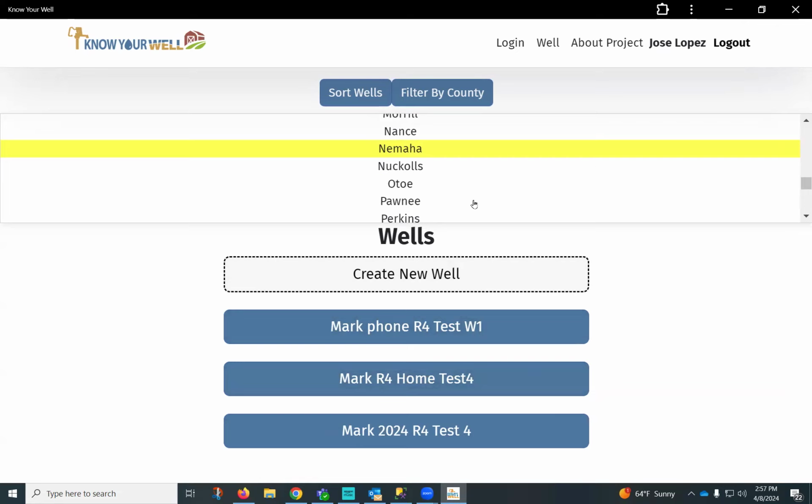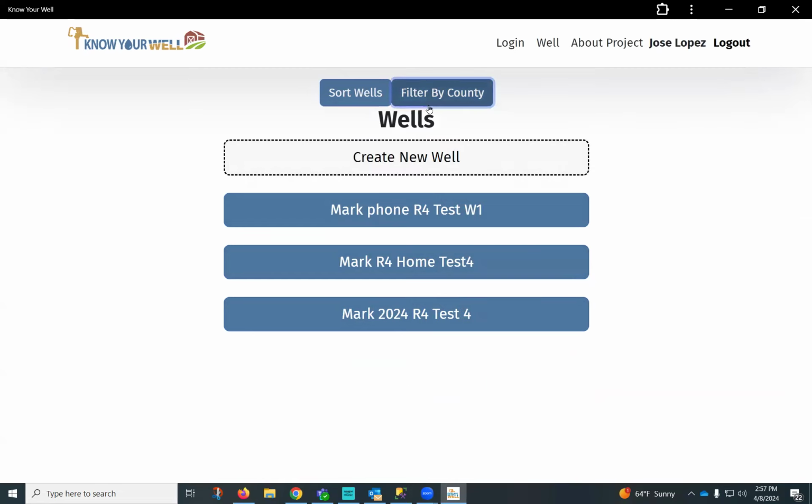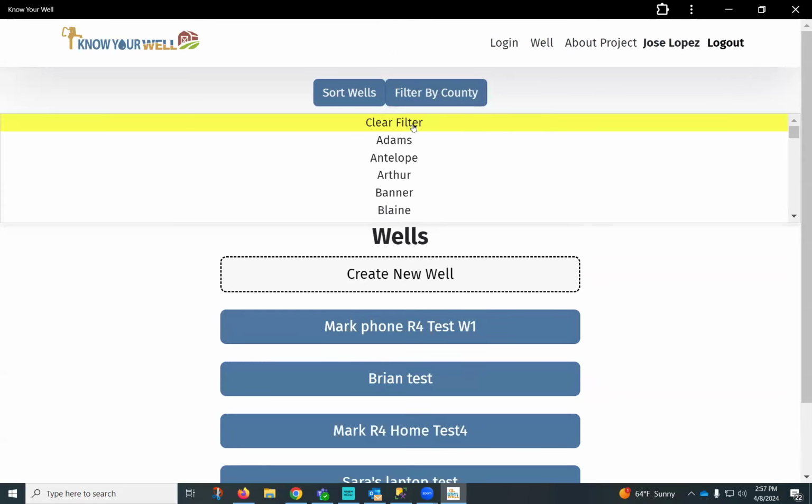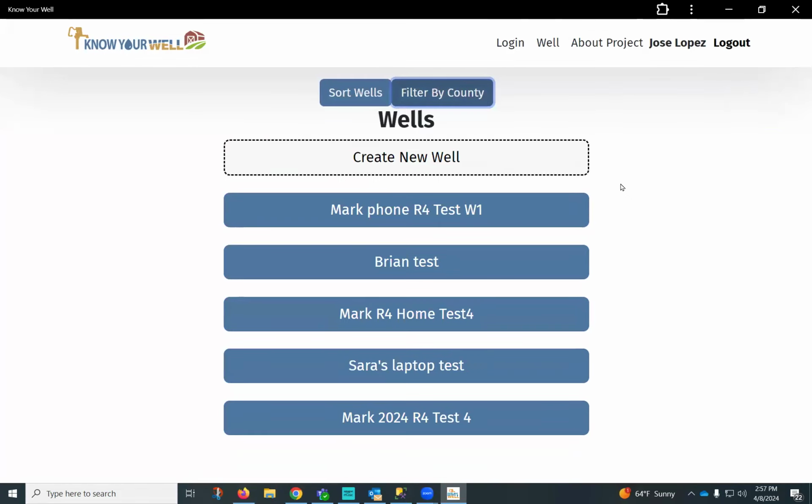One thing at the current time that this filtering system does is if I click on that, I still am in the filter. And I think that's going to be updated. So to get all the wells back, make sure you click on clear the filter. Yeah. So that's a real quick tutorial on how to use the Know Your Well app. Good luck.